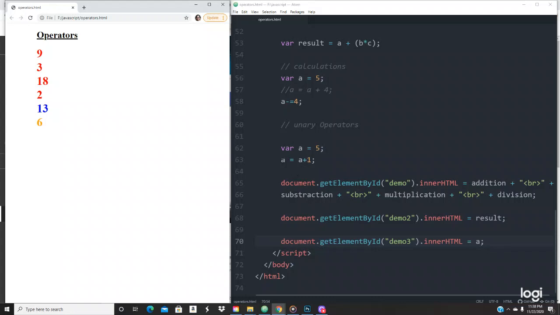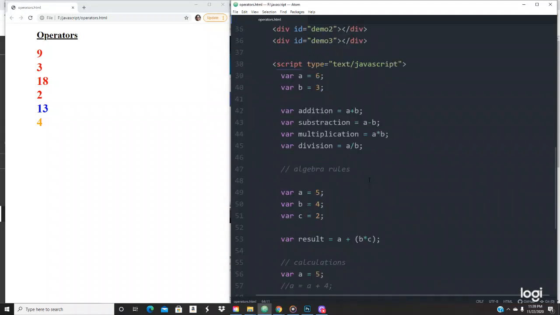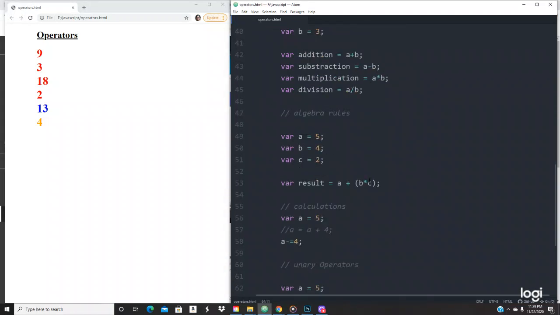Now, also there's a short way for this. So we can use a plus plus. It's called the unary operator. That should give me a 6 too. Yeah, and the same thing you can do if you want to decrement. It should give me a what? It should give me a 4. Yeah, pretty simple, right?